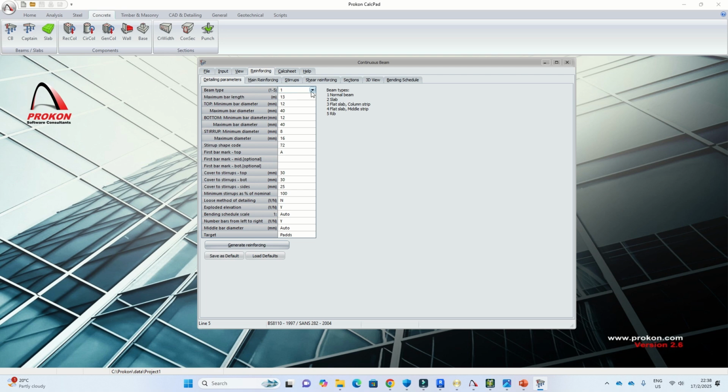Under reinforcement now I've got a beam type. Where it says 1, it's a normal beam. If it was a slab, I'll use 2. Things like stairs are slabs. Then there are various other types of beams. Then the maximum bar length, in Zimbabwe we will normally use 6 meters as the maximum bar length.